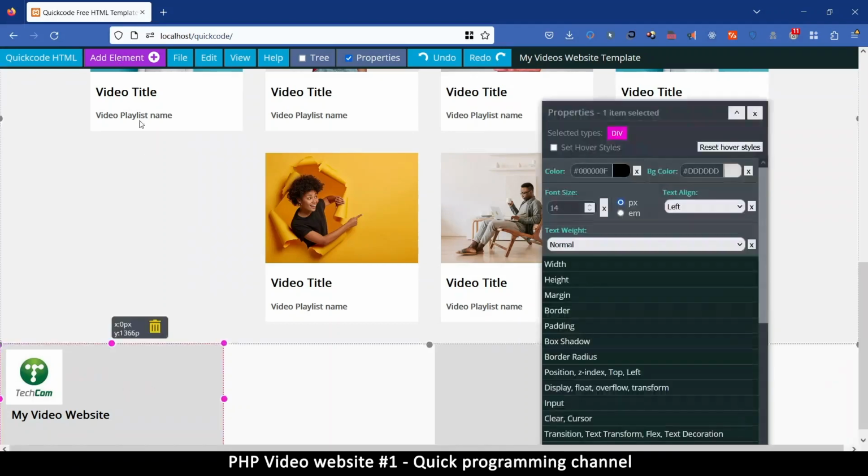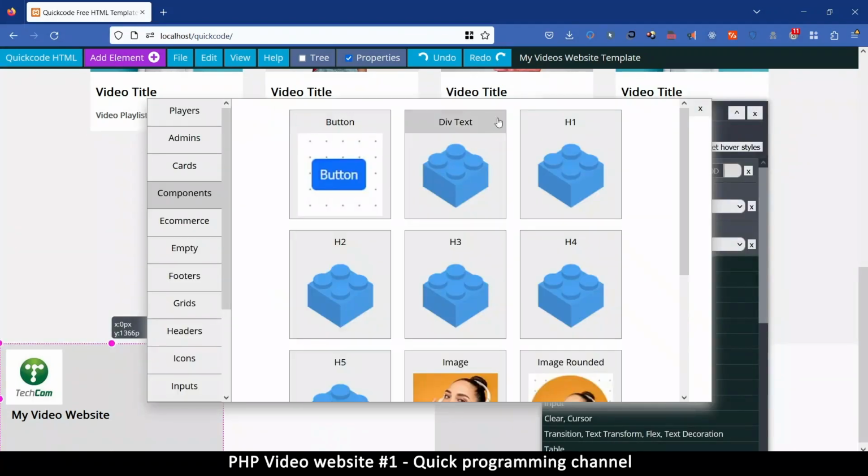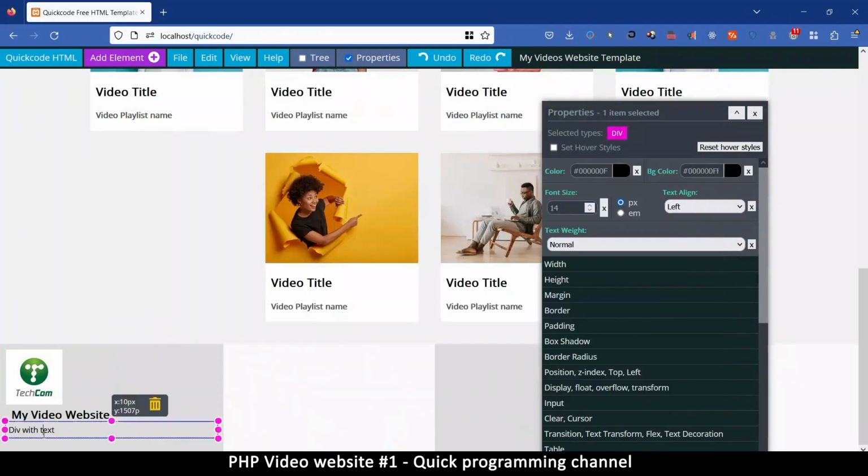And now select that again. I'll add some text and just write something like copyright 2023, and then full stop, all rights reserved. Yeah, something like this.